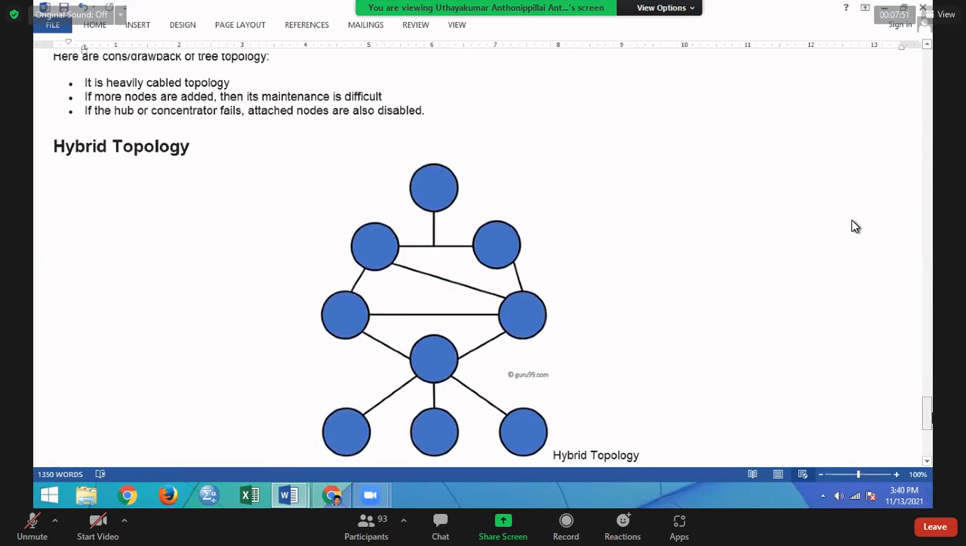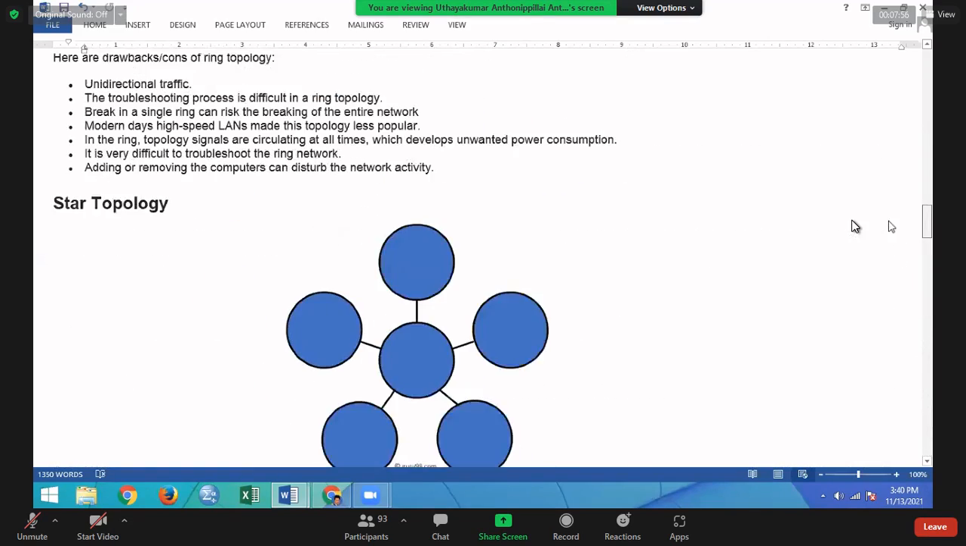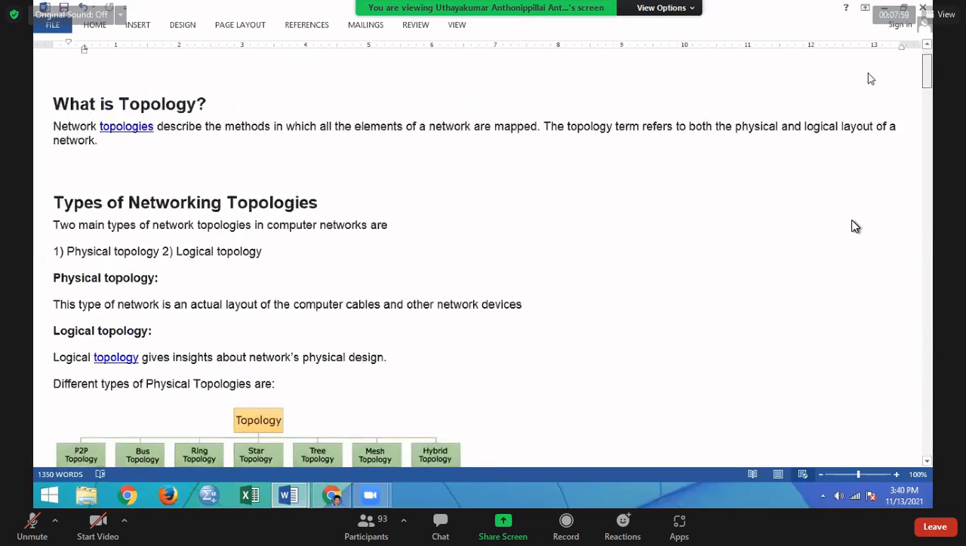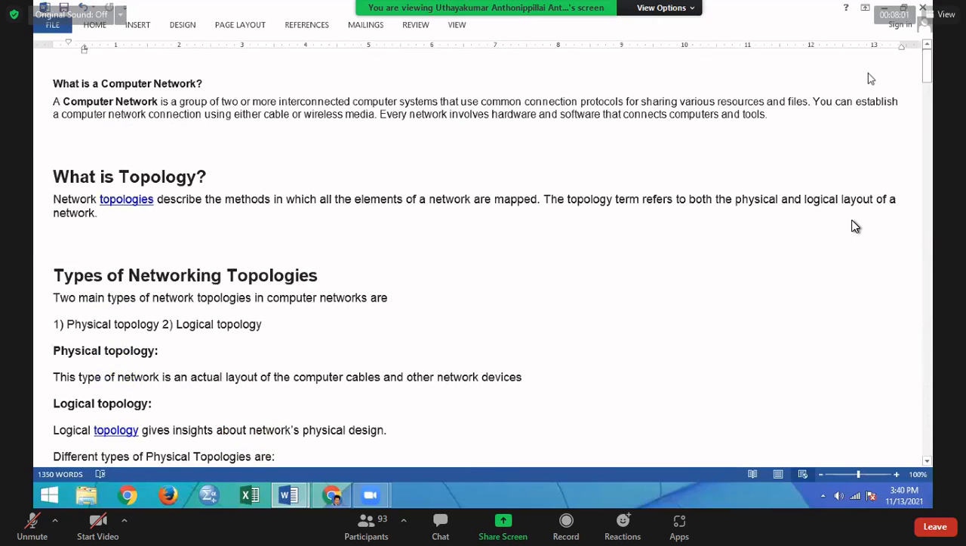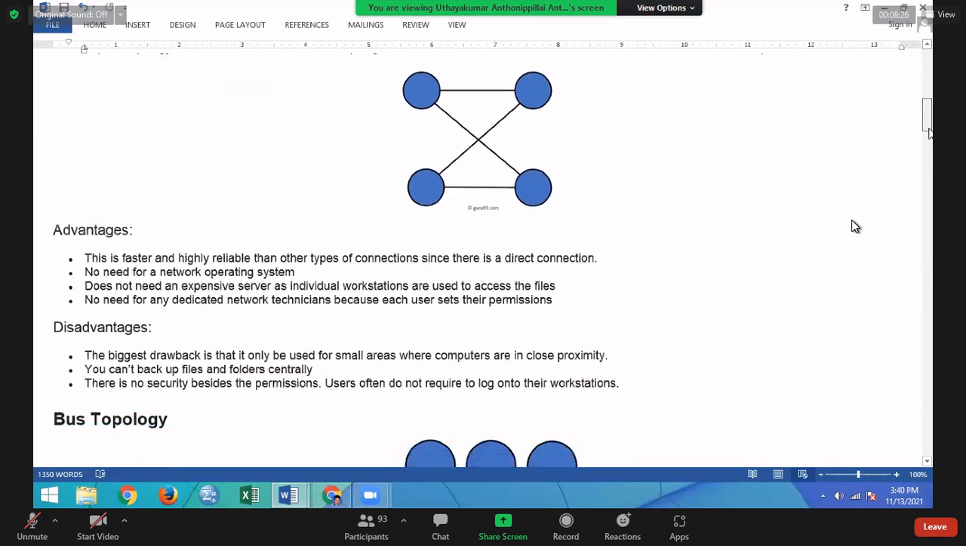Hybrid is the interconnection or merge of these two, right? So that's all in this chapter. Here, we can arrange the computers in a physical form or logical form. That we can say is the topology, right? Some of the topologies available: one is point to point. We can directly connect one computer to the next one.